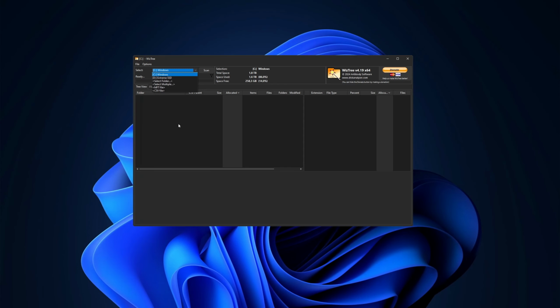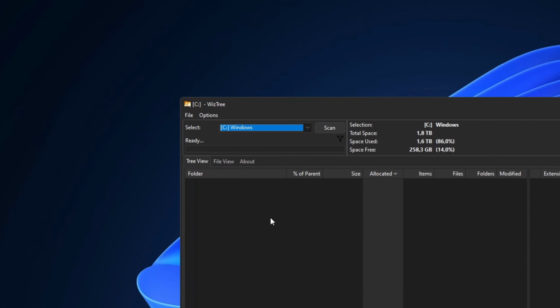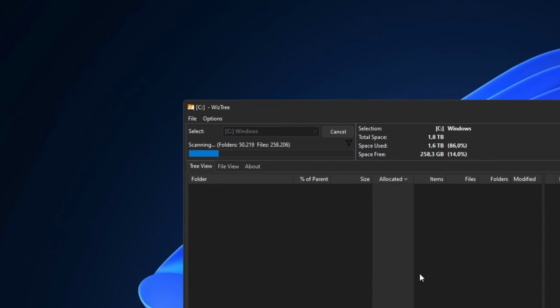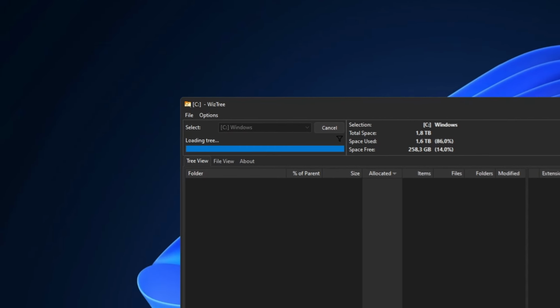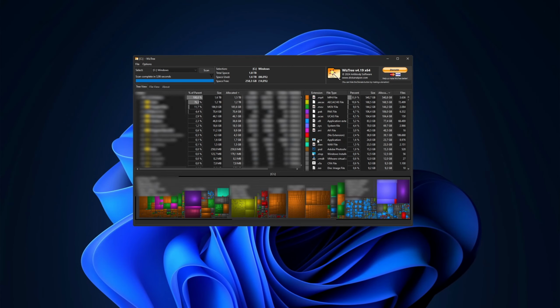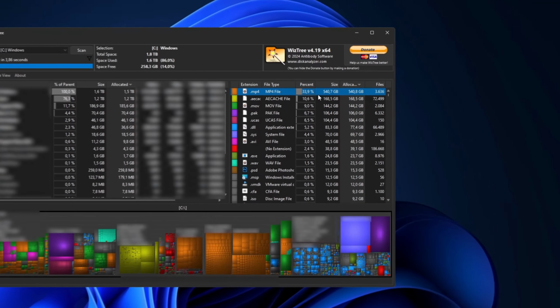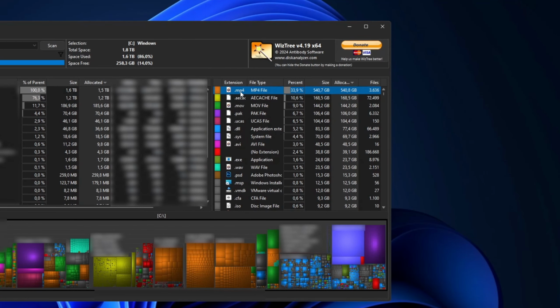Now, just open Wiztree. All you need to do is select your hard drive and press scan. You will see it scans really quickly, so you won't have to wait hours or days. This is really organized, so you can even see which types of files are most used on your PC. Mine are mostly .mp4 files, which is handy to know. You can also see how much space they take up in gigabytes.